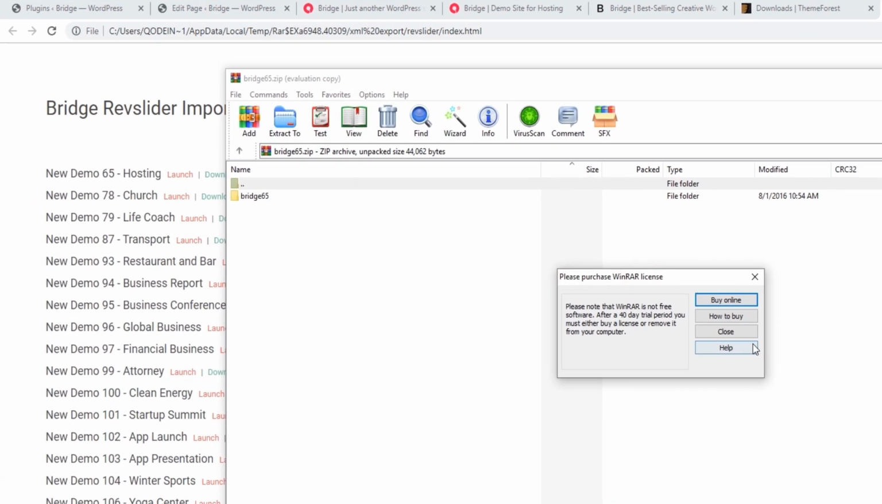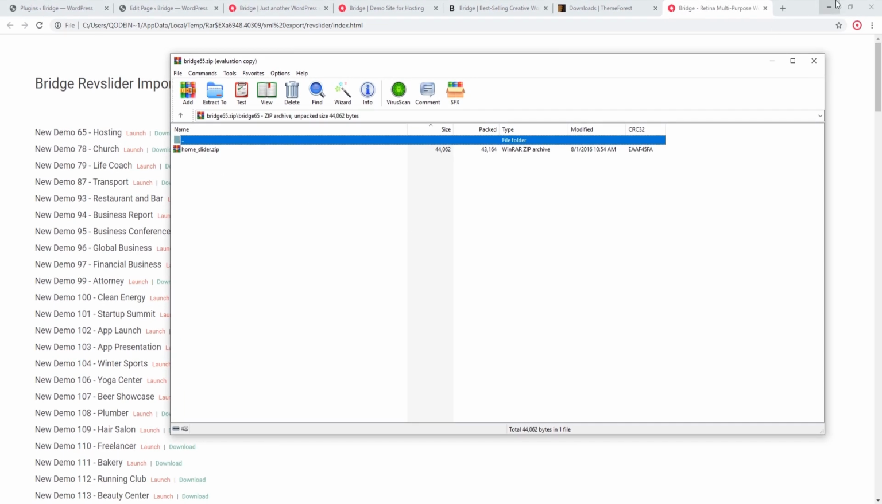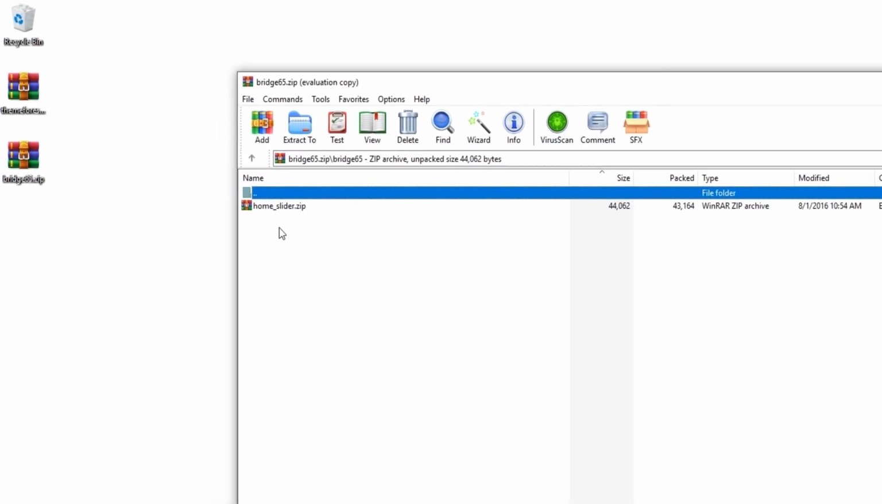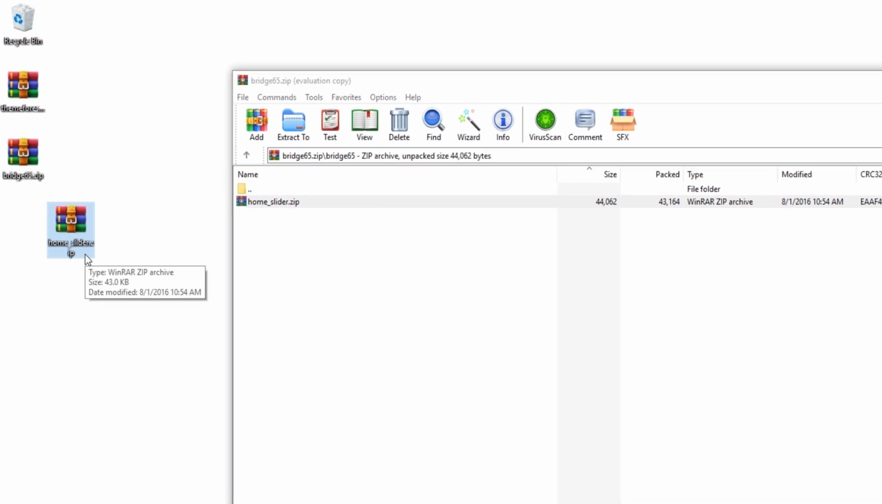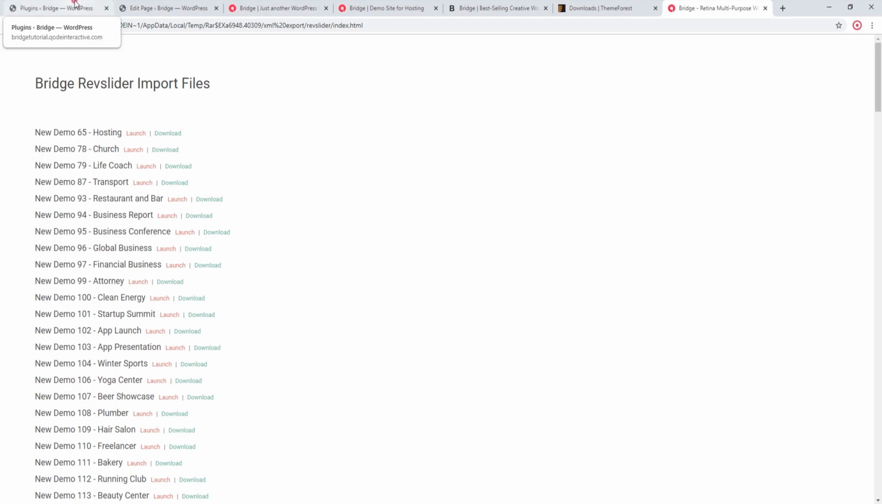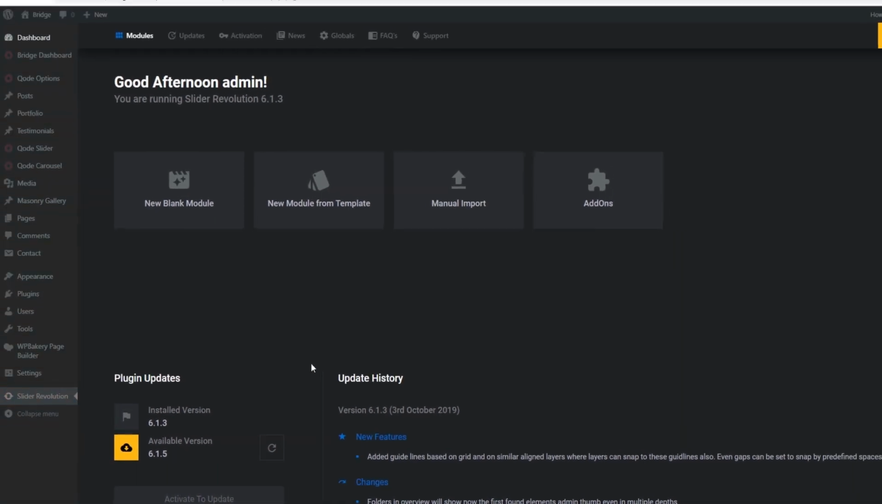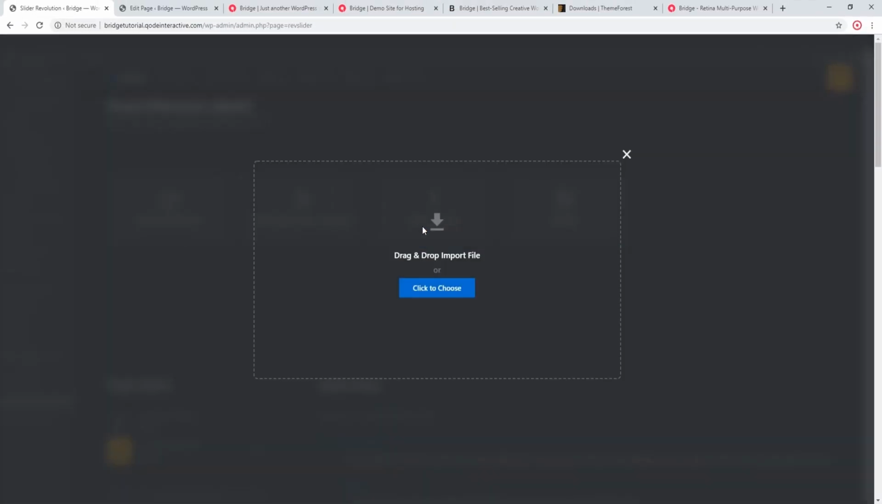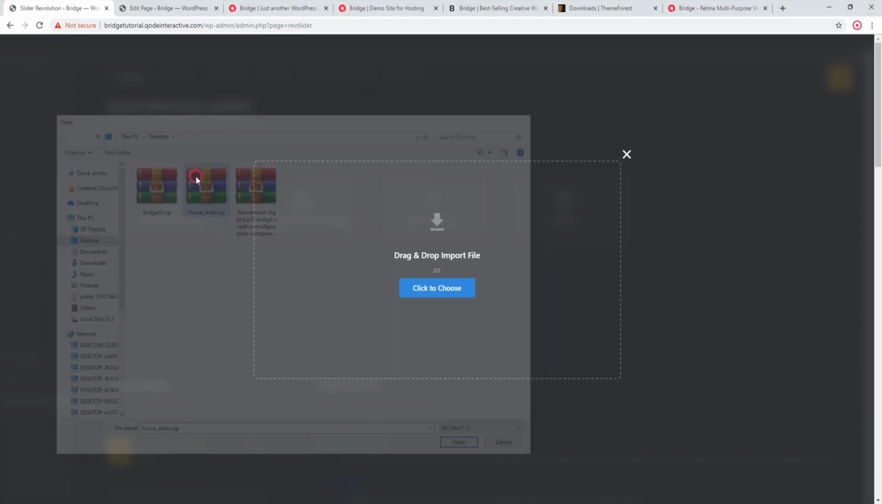So inside, you will find a folder with your demo number. And inside that folder, there will be a list of the slider zip files. So I'm going to go ahead and extract this zip file to my desktop. And this is the zipped file that I will want to upload. So let's go back to my WordPress admin panel. I'm going to click on Slider Revolution. I'm going to click on Manual Import. And now I'm going to choose the zip file that I just extracted. Make sure that you're uploading the entire zip file. You do not want to extract the contents of the zip file.